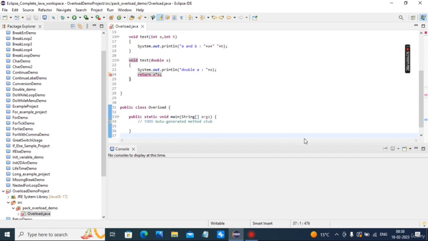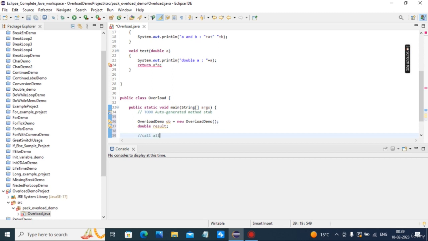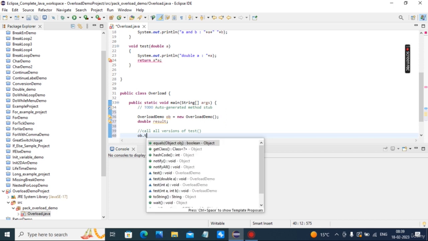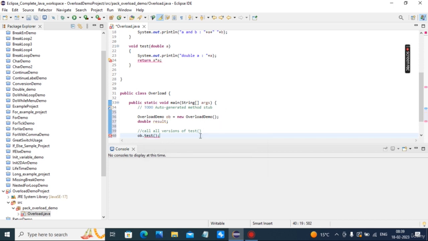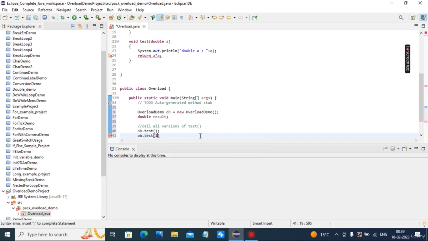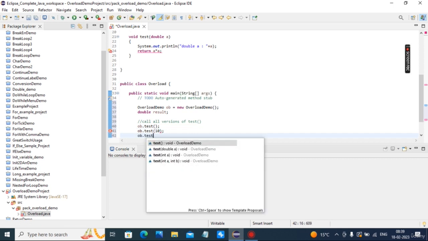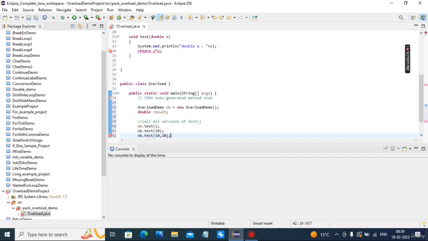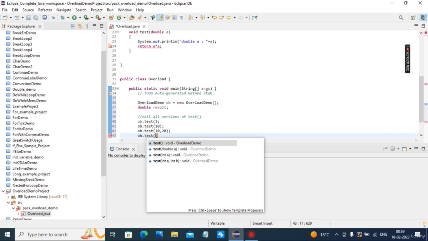Now in my main function, I will create an object of this OverloadDemo: OverloadDemo ob is equal to new OverloadDemo, and then a double result. This will store my result. So now I call all versions of test. ob.test, then ob.test with one integer parameter, that is 10, then ob.test with two integer parameters, 10, 20. And lastly, ob.test with one double parameter, 123.25.